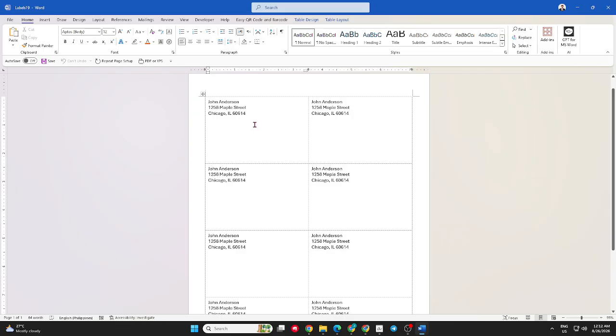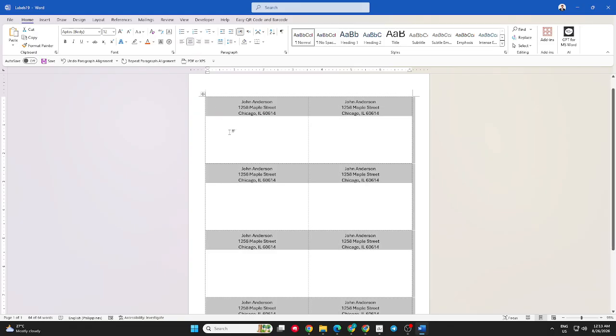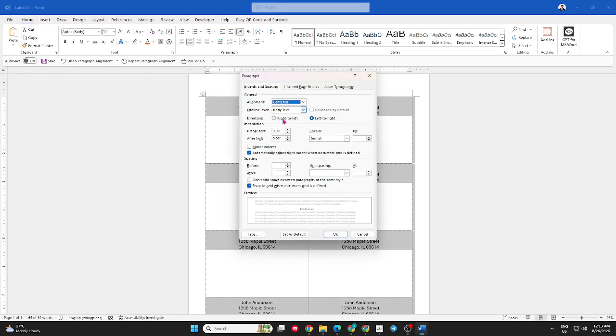Now click inside one of the labels and check the text alignment. If the text is too close to one side, select the text and use the alignment options on the Home tab. Choose Center Alignment if you want the text positioned in the middle of the label. You can also adjust the spacing inside the label. Select the text, then open the Paragraph settings from the Home tab. Check the spacing before and after the paragraph, and make sure it is not creating unnecessary gaps. Set the spacing to match the rest of the labels.